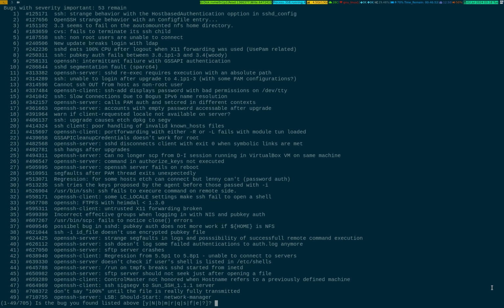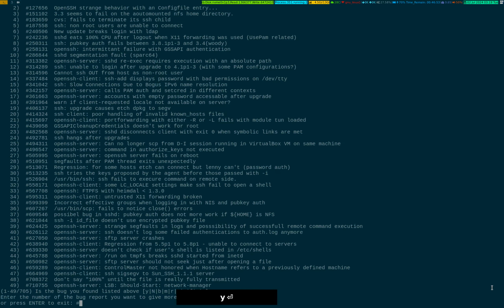So again, if the bug you were trying to report to the Debian mailing list for the inspection of the people is not listed here, then you should type yes. For the demonstration I'm choosing yes. Now it says enter the number of the bug report you want to give more information on, or press enter to exit.